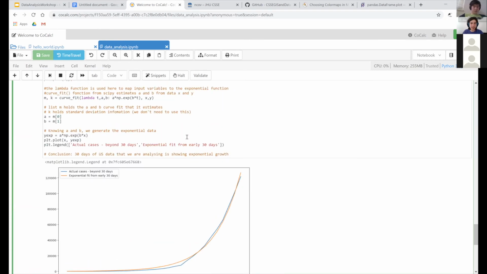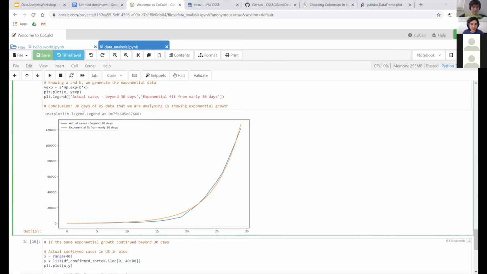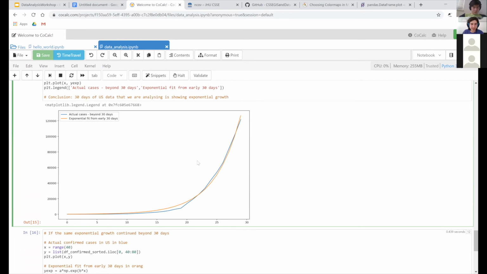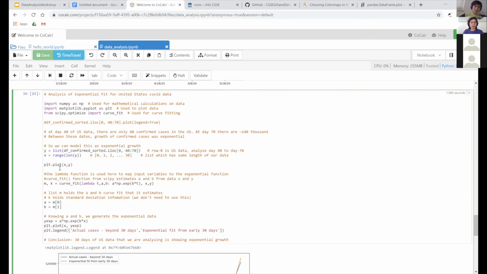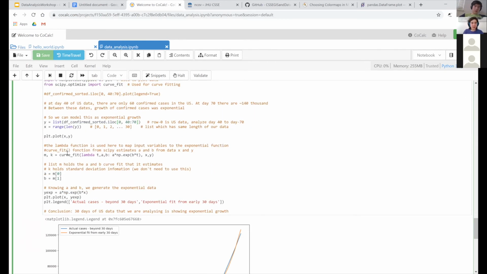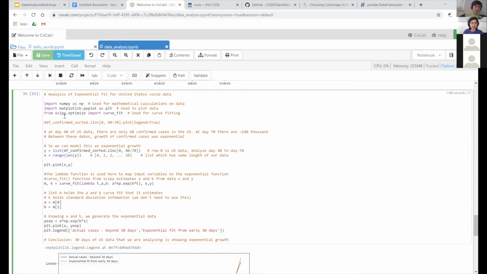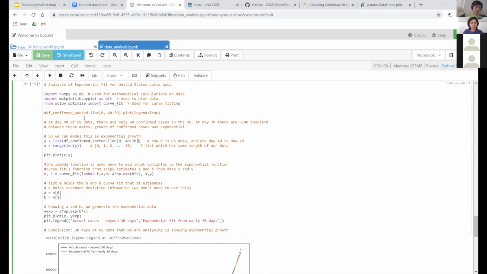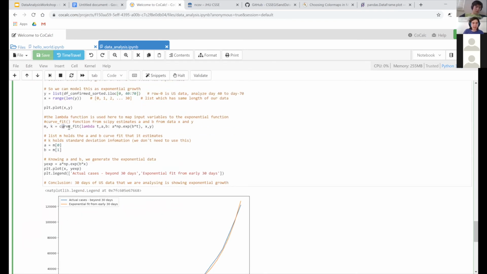Now, here is what is graphed at the end. This blue line is the actual data. And to get this exponential fit, which is this orange line, you can do this. This SciPy that we imported has this curve fit function, which gives two variables, this m and k.